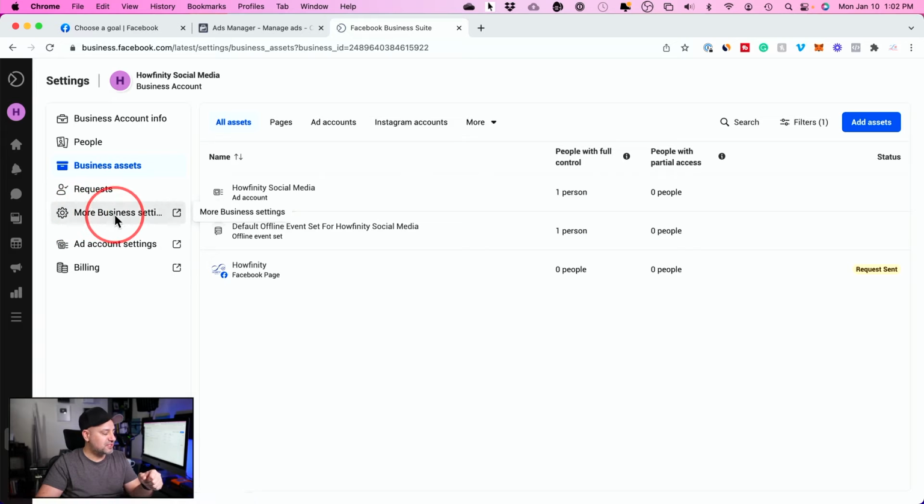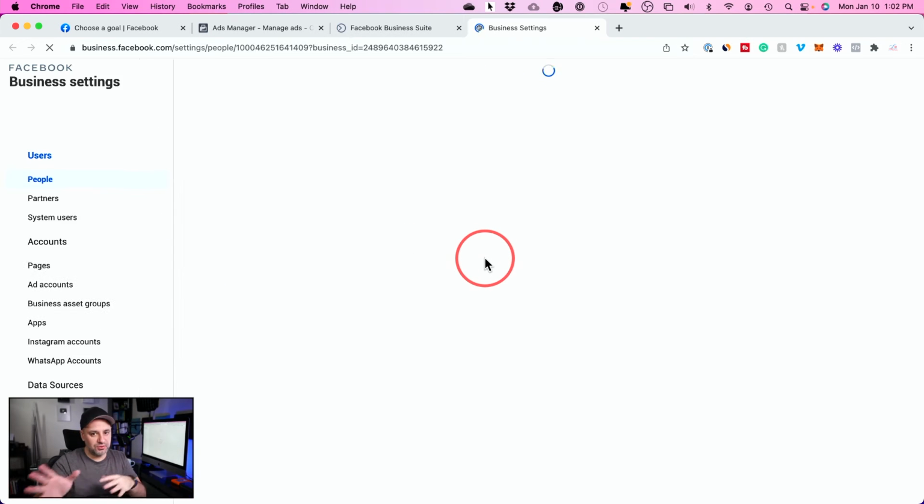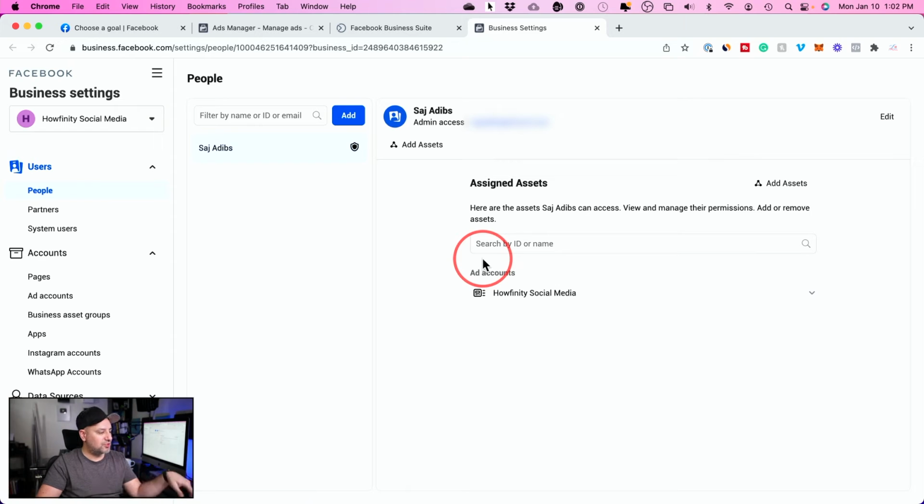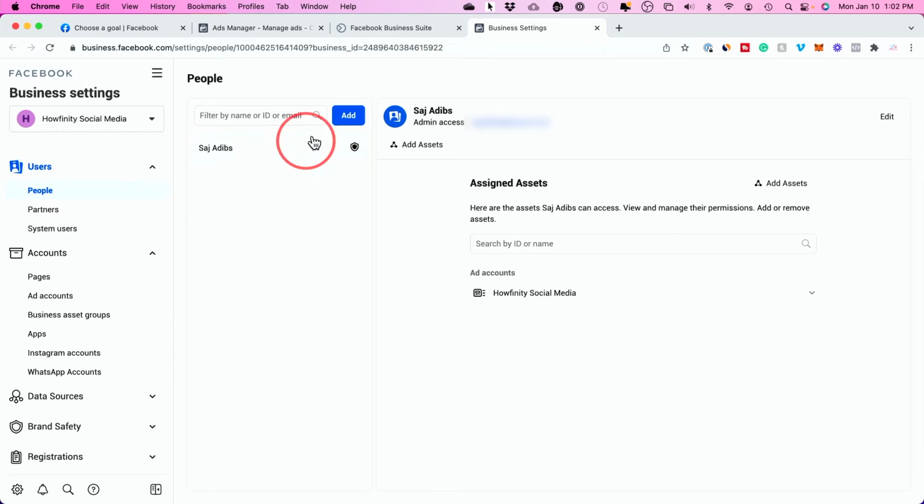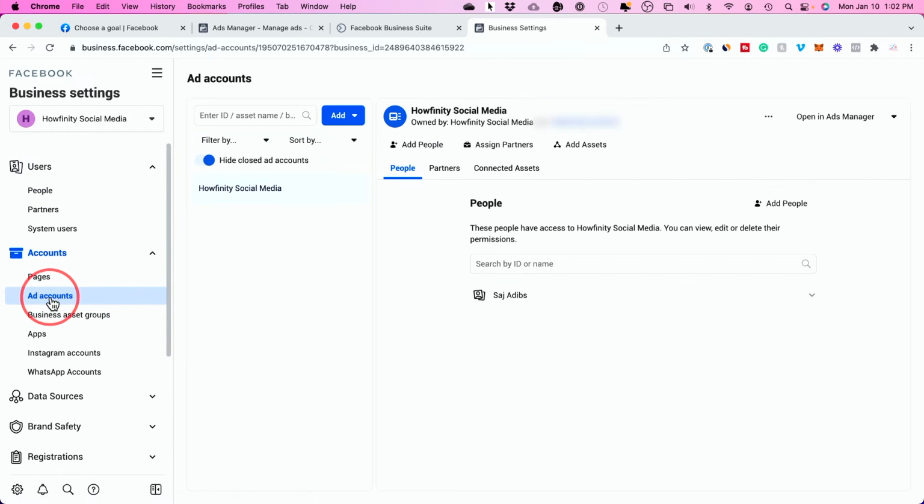Let me go to more business settings here to just get a different view. You could do this from the previous page too, but I'm used to this view here. Let me hide myself. Here we already added people, but that's the same as before. You could also press add account over here, and you could add an ad account for yourself.